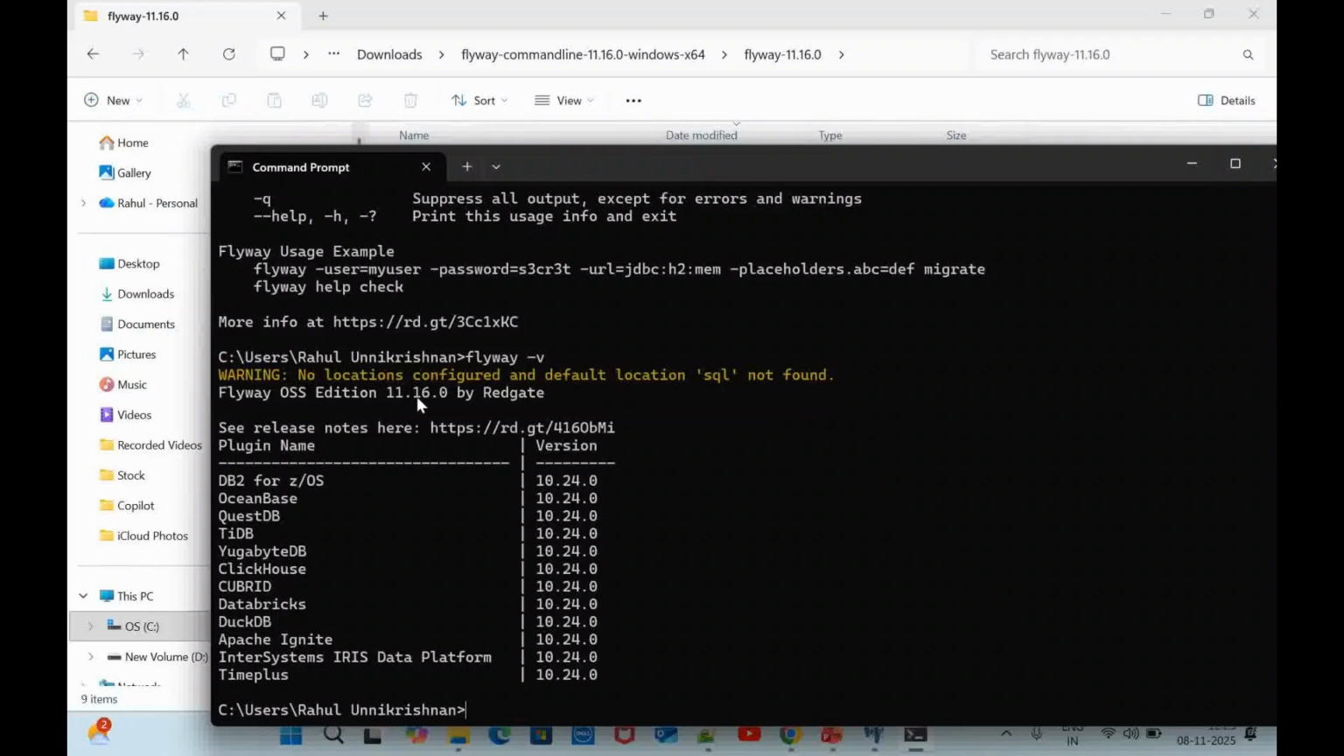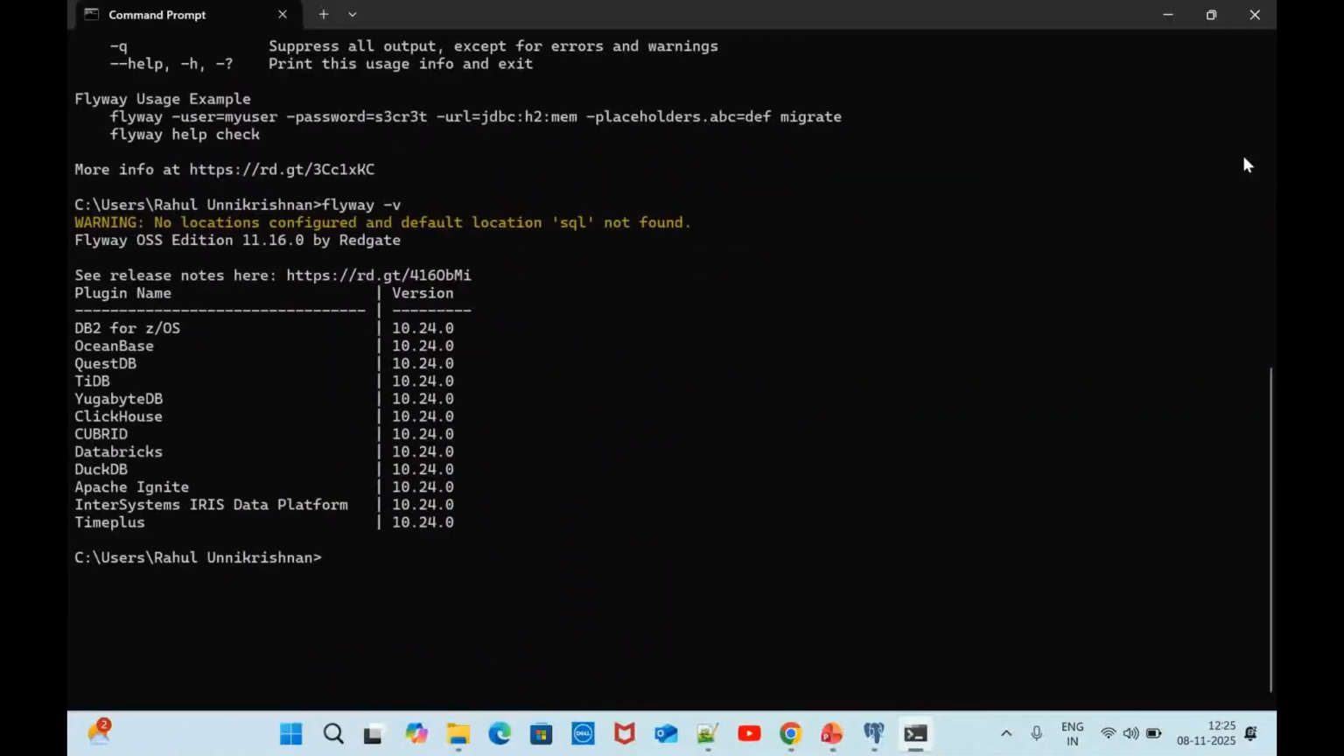It is 11.16.0, and it is provided by Redgate. So I just checked for the version, right? In the same way, there are different commands that you can use to do the deployment and to understand the current versions of Flyway. For example, flyway info will give you the details about what all deployments have already happened. Before that you need to make a connection from Flyway to the database.